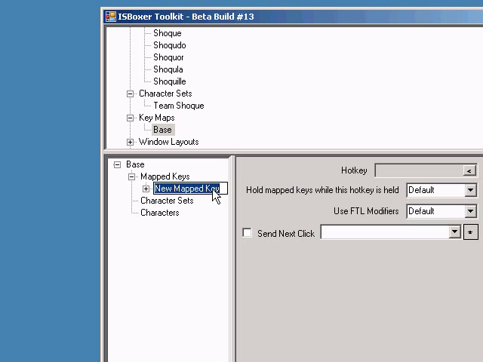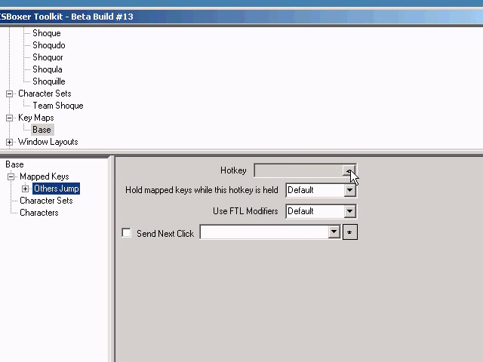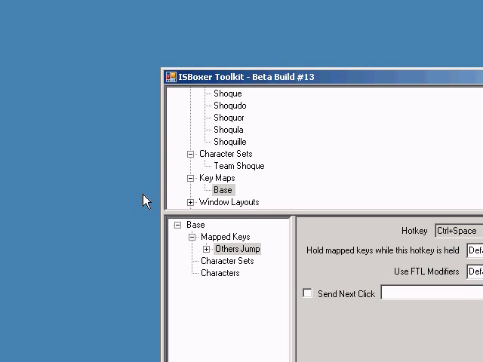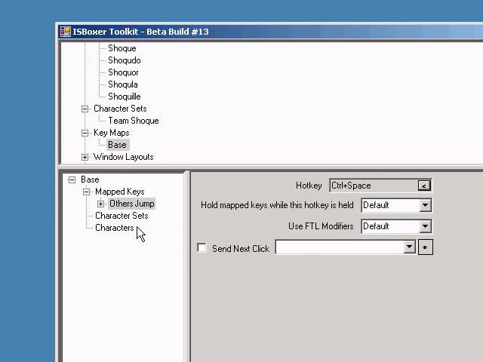To create a mapped key, right-click and select New Mapped Key. To start with, I'll make a key that's going to make my other characters jump, all the ones but the one I'm currently playing. I'm going to set a hotkey. I just press Control Space and it fills that part in for me. Now I need to tell it what to do.